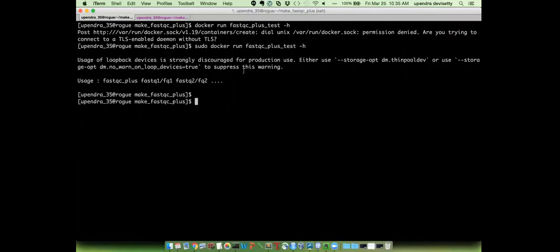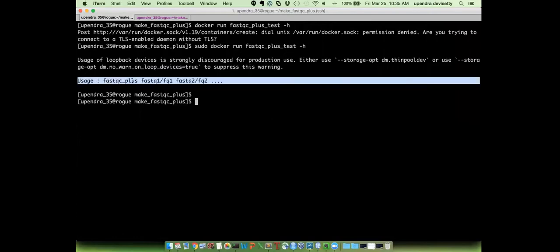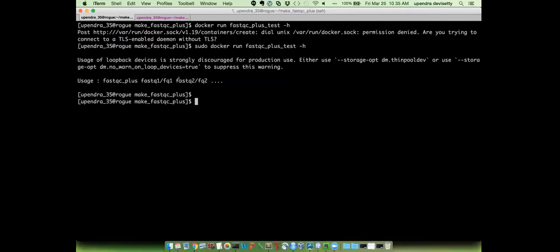Okay, so don't worry about the messages above. What I want you to focus on is this particular line that says usage, and then the FastQC Plus app, and then the arguments that need to be passed to this image, which are FastQ1 or FQ1, FastQ2 or FQ2, and so on. Just by making sure that the image is built successfully, and that you can run it without any argument and see the help information, you can be confident enough to say that the image is built successfully.